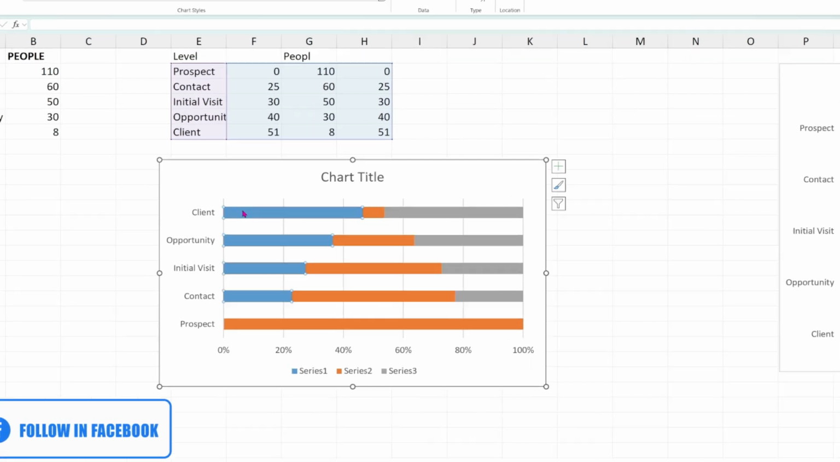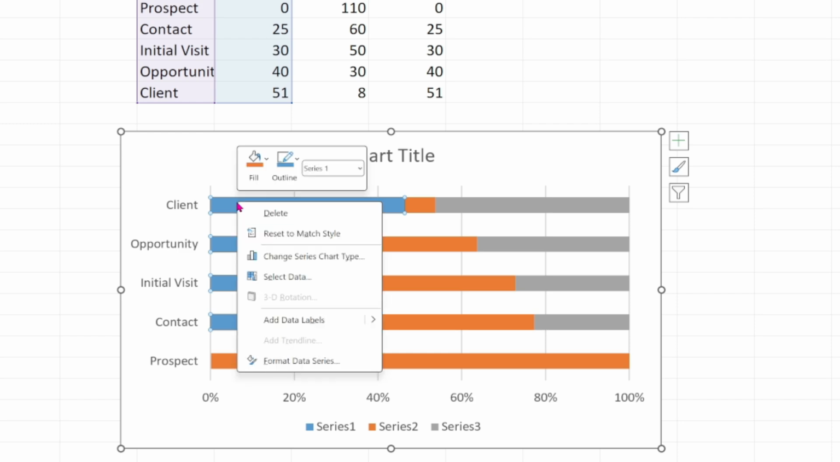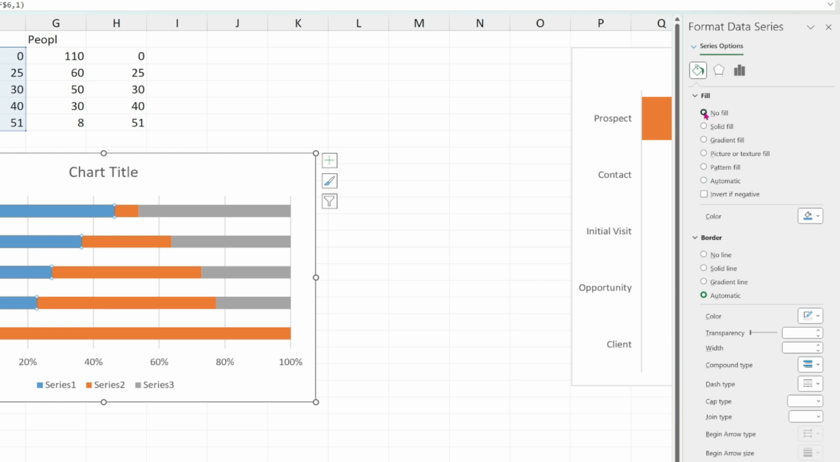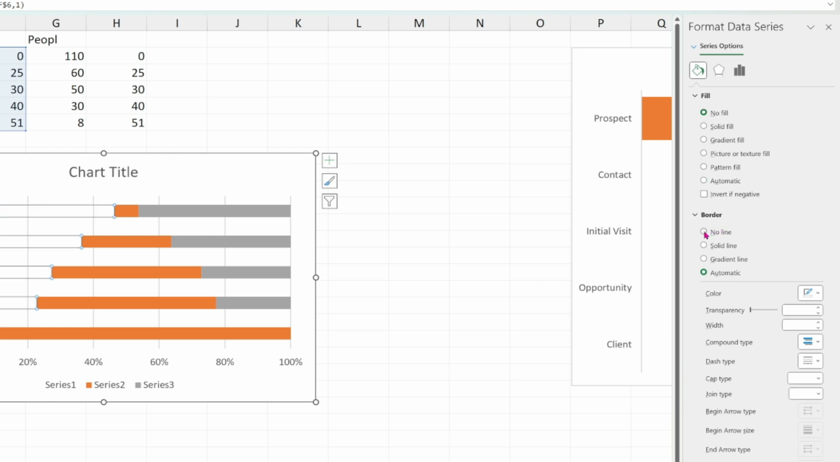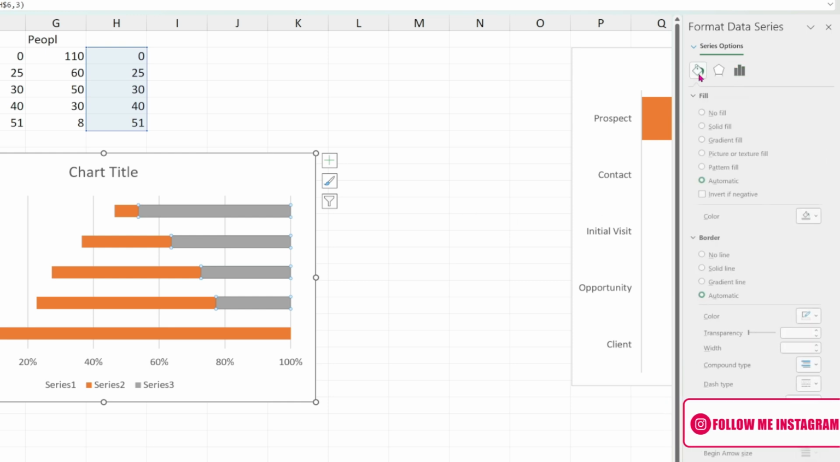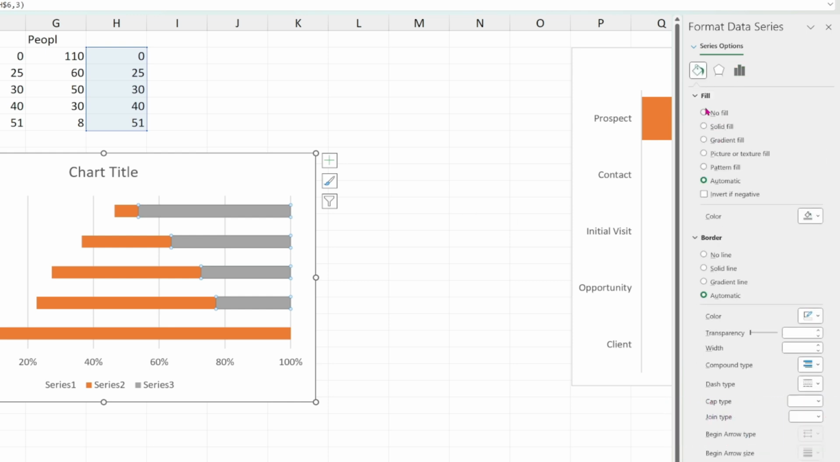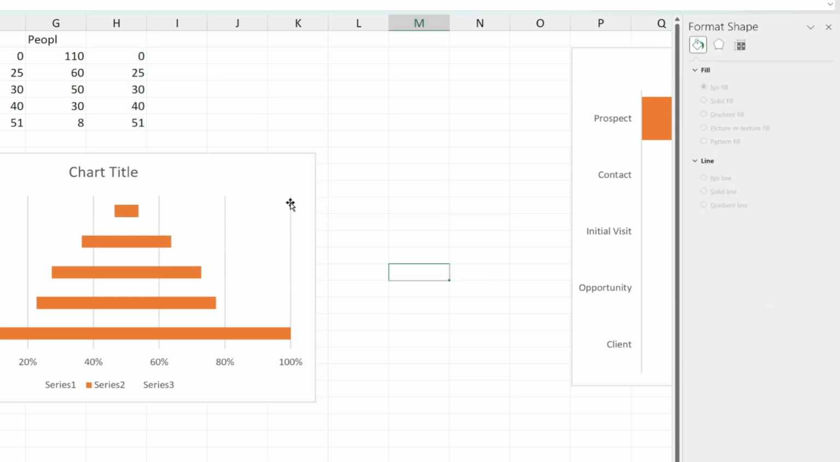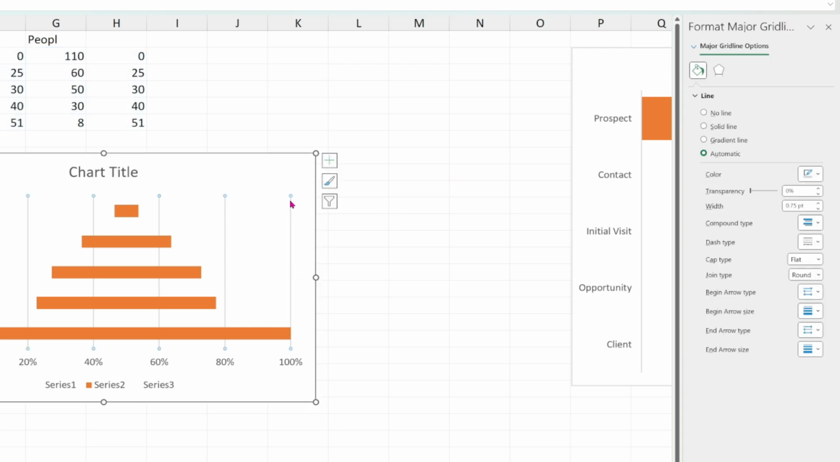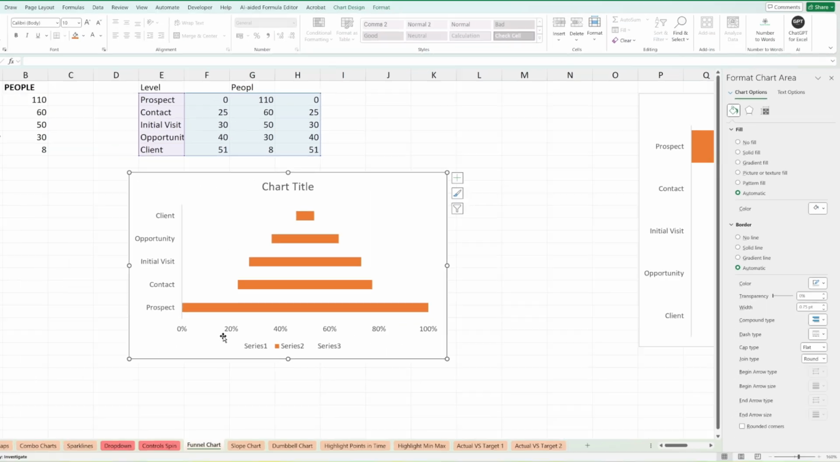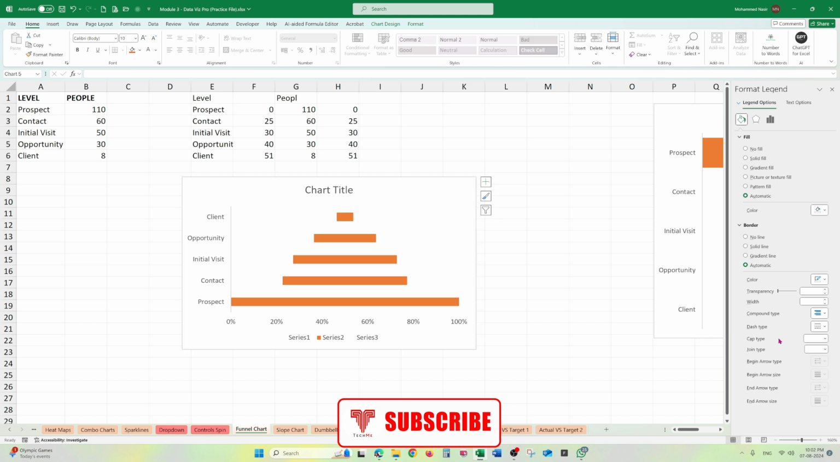Okay, so instead of removing, we will just select it and then go to format data series, and then in the fill option select no fill, then it will remove, and then border also no line. Now there is no line, it has gone. Again select this series and then go to fill and border option. Here no fill, and again no line. This also has gone. Now also remove these grid lines. Okay, now we do not need this one also, the series name legend.